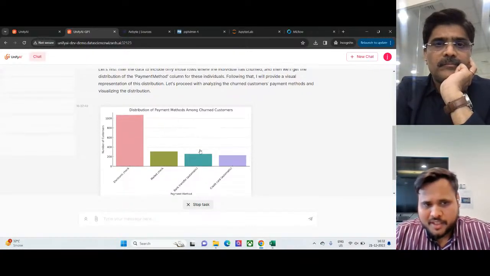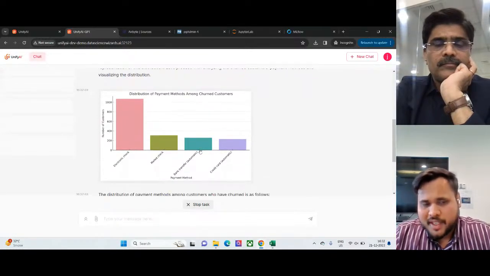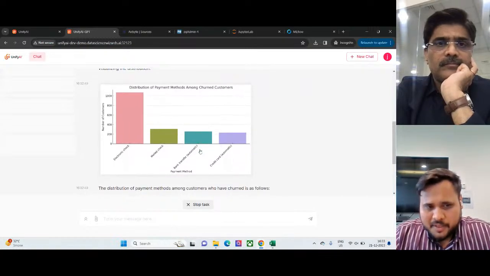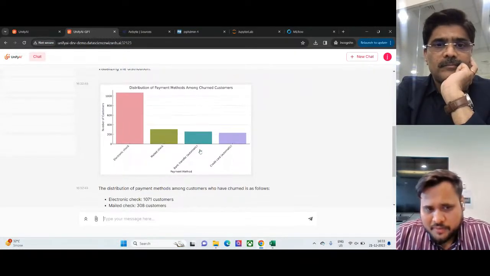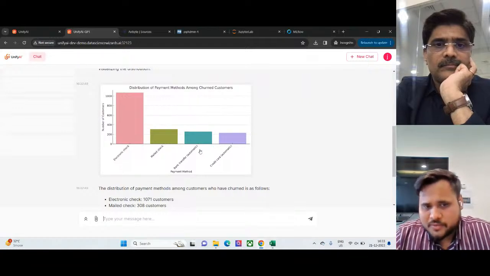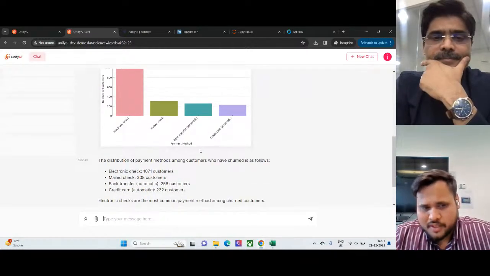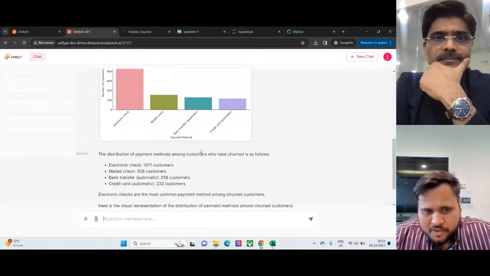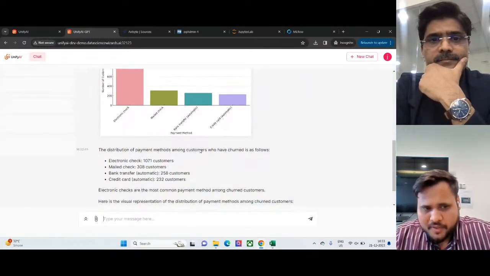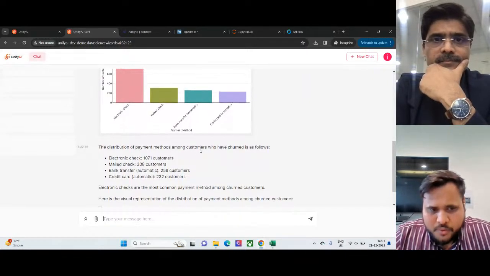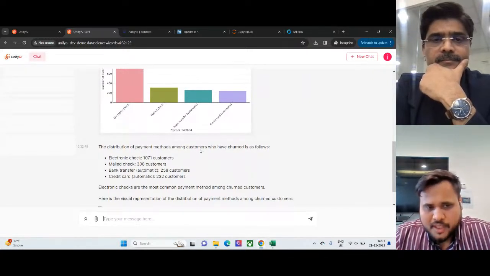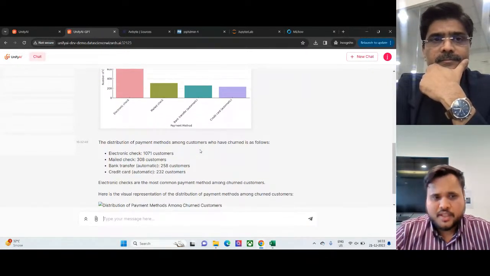Here on the screen, you can see the distribution of payment methods among the churn users, whether the payment method is electronic check, mail check, bank transfer, or credit card. You are also getting the respective numbers. For electronic check, we have thousands of customers, which is very popular. For credit card, we have 232, for bank transfer 258, and for mail check 308.